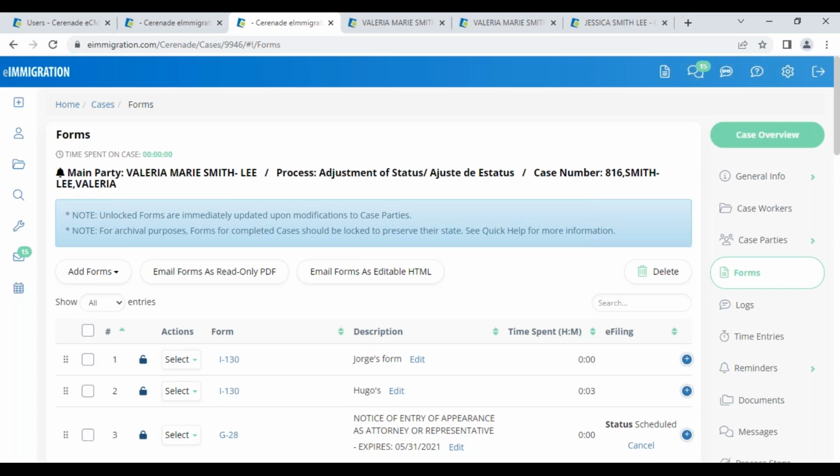Someone is saying, we learned the hard way that you'll lose all blue type if Cerenade updates the system. We lost a number of applications that way. That's a good point too. Yeah, so if you update the form, because you typed that information, it's not transferring. We pull the data from the database.